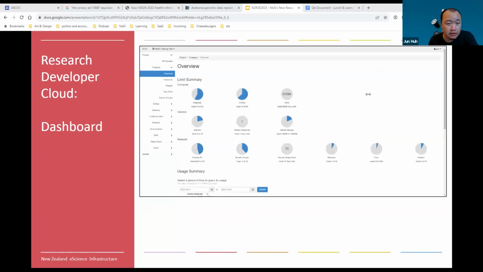Here's a screenshot of what our dashboard looks like. This is basically showing how much total quota there is in this particular project and the usage.